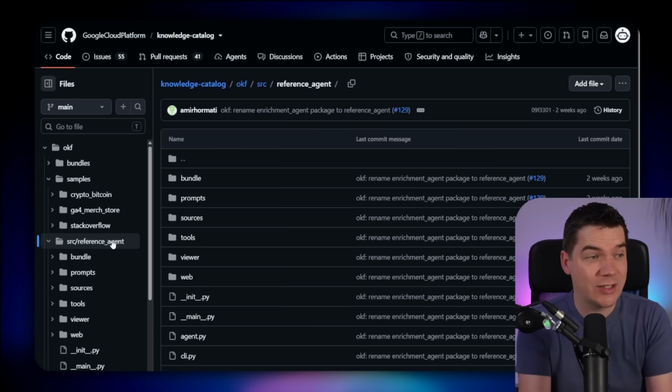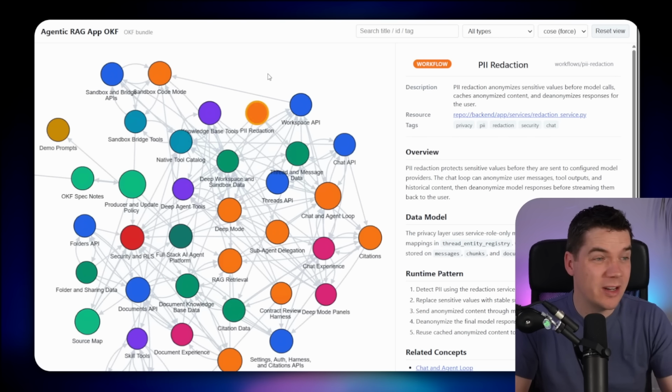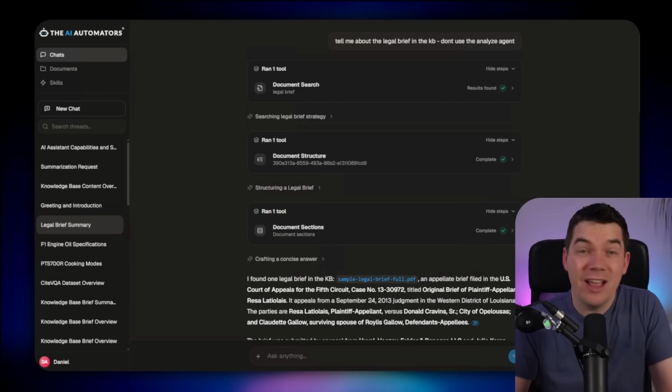I didn't actually use this reference agent myself. Instead, I got Codex to ingest the OKF spec and then prompted it to carry out a deep dive in the codebase to generate the full documentation. And that's essentially what I have here. So this represents this entire application.